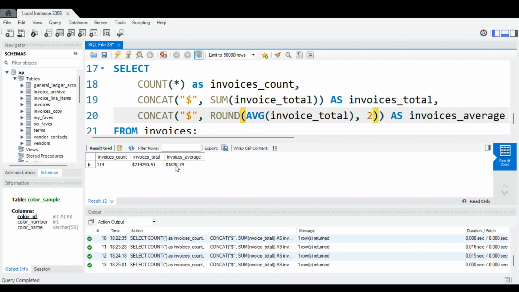Okay, so these are nested functions. Here we've got 2 functions nested. Here we've got 3 functions nested. In this one, only the sum function is an aggregate function. In this one, only average is the aggregate function. Sum, round, and concat are not aggregate functions.